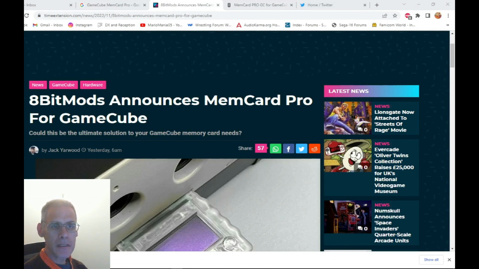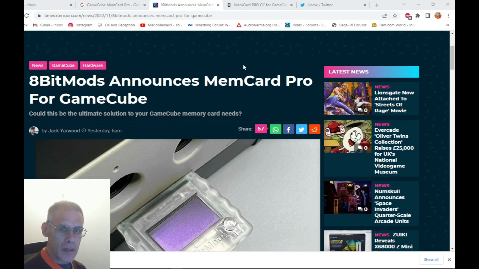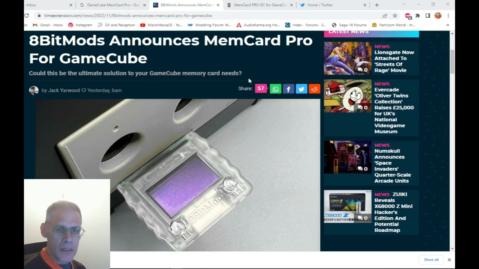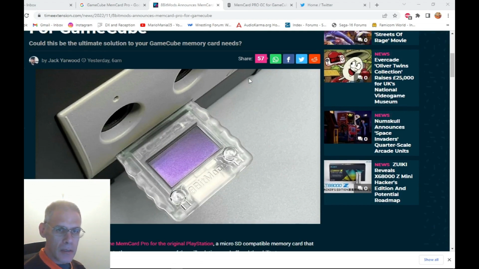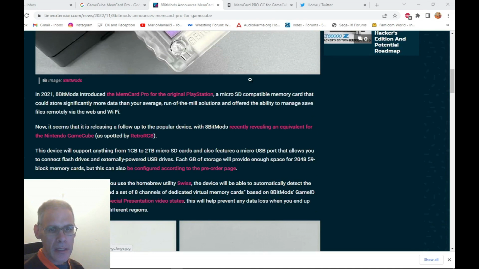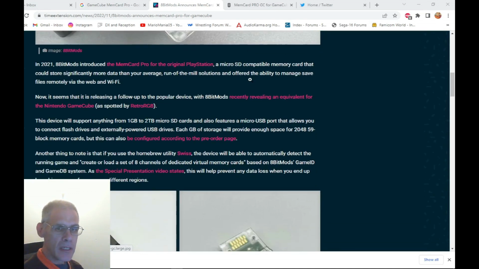This video is about something just announced yesterday. 8BitMods announced the MemCard Pro for the GameCube. I heard they said the memory card could go from 1 gigabyte up to 2 terabytes. 2 terabytes is, I think, overkill for GameCube games. I think 1 gigabyte is good enough.